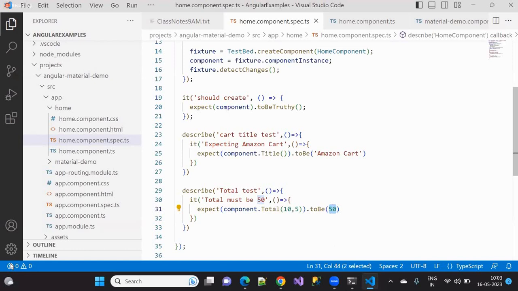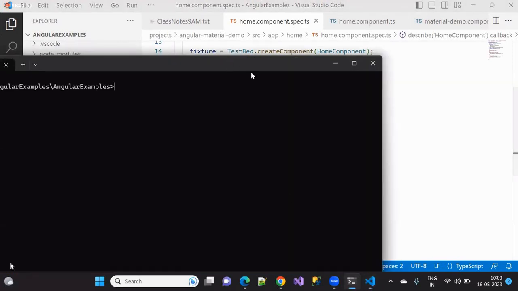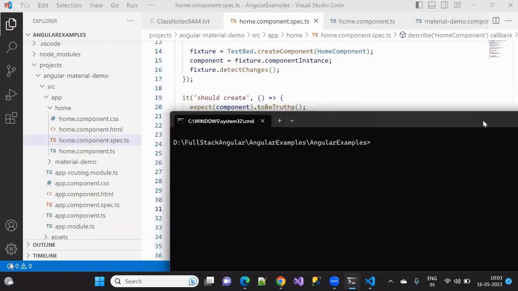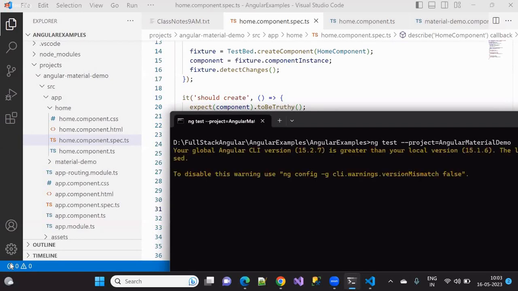Now, once that is done, what is the next step? The next step is we have to test it. How can I do that? Simply, I can use the ng test command, hyphen hyphen project is equal to Angular Material demo. When I give that, you can see it automatically tests the whole application, not just one. The whole application is going to be tested here.